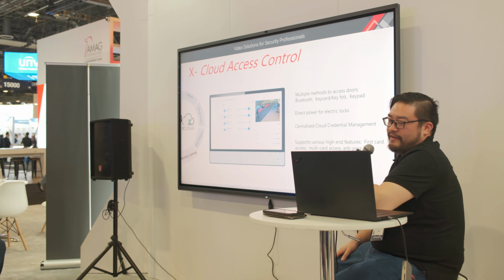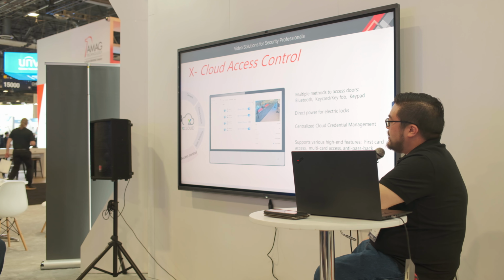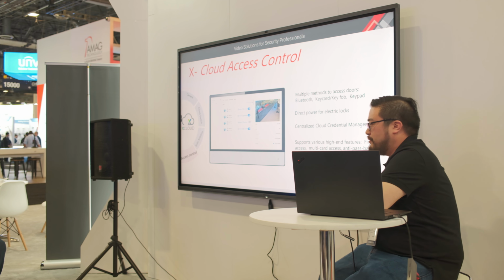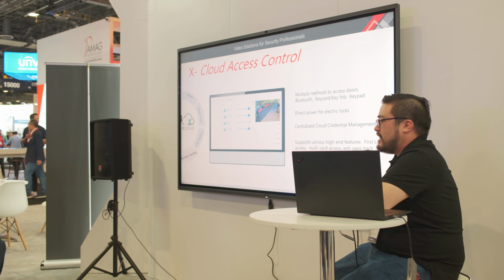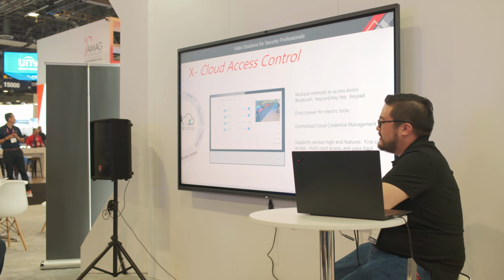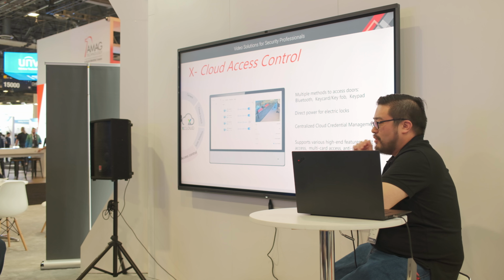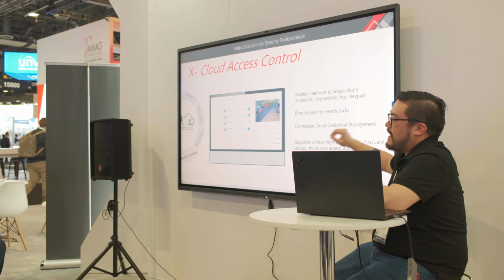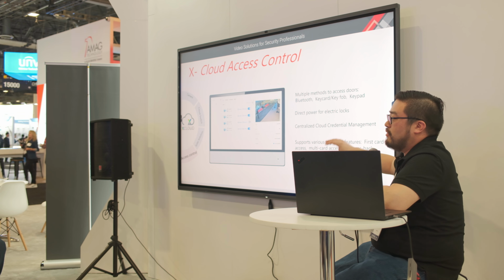And then moving on, finally, our access control. Now, traditionally, most of the access control you see is very Windows-based or computer-based. You have to be on site to deal with any kind of management. You have to add credentials, add permissions, any of that needs to be done on site. However, with our cloud access control, you'll be able to do that remotely.